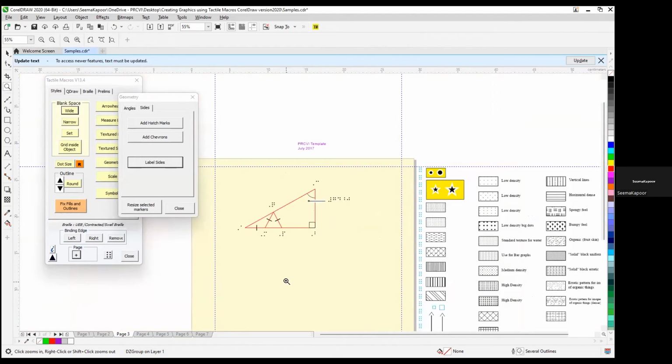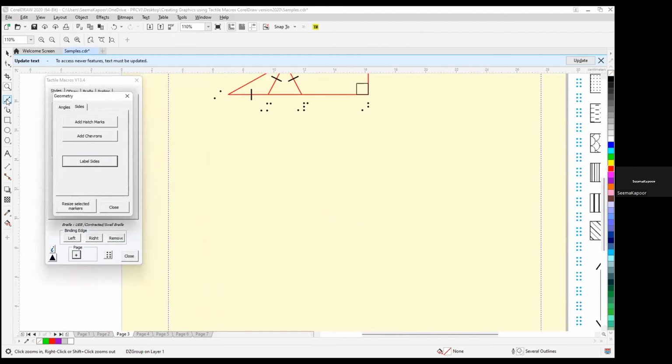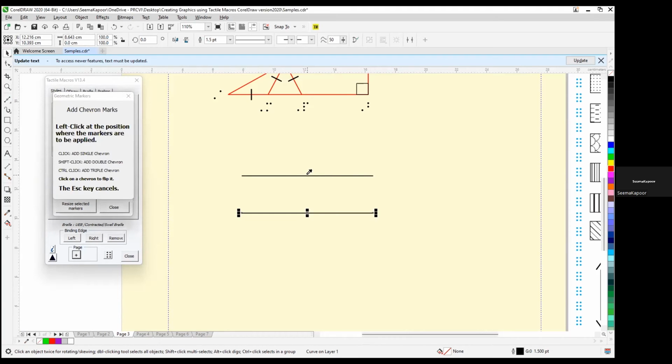But I want to show you more about these geometry macros. So let's say I'll make 2 parallel lines. Let's say the figure is like this, 1 line here and another line here. You must have seen this kind of diagram in your math books. And I want to add a chevron. So I will click on add chevron. And this is how a chevron looks.